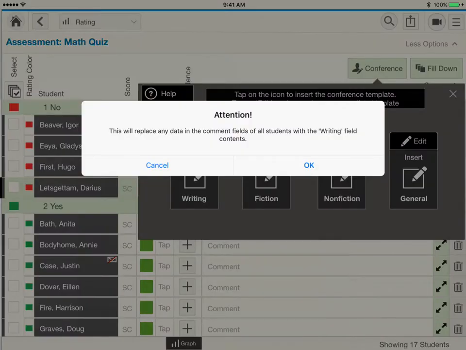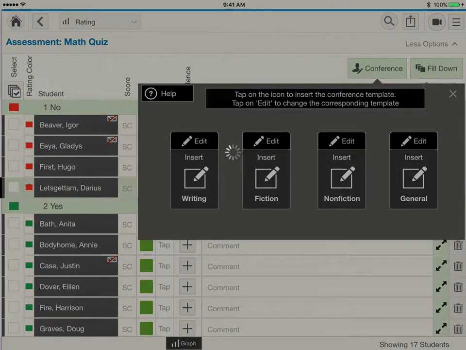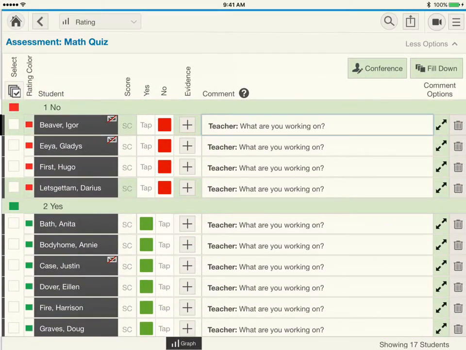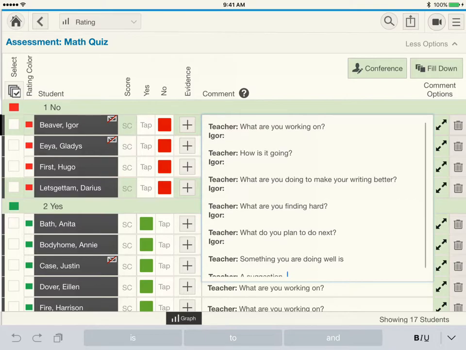If I tap on writing, it says it's going to replace any data I've already put in there, or any comments I've already put in. So that Igor demonstrating, that'll disappear because I'm just going to replace this. So I put OK, and you'll see here that now it has this kind of conversation.